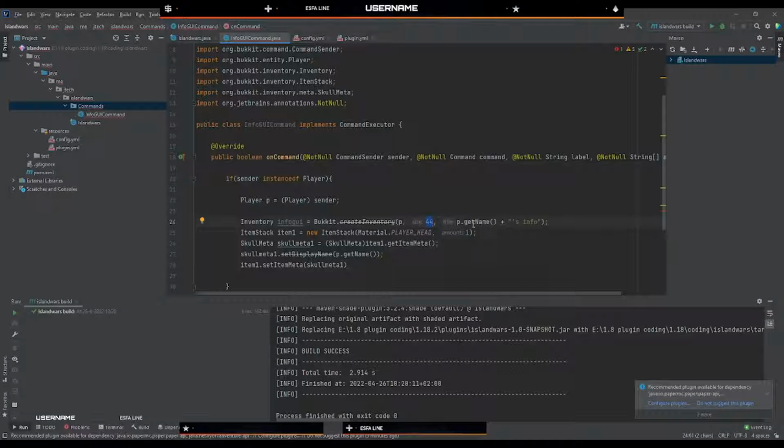And then we're gonna have the title's gonna be p.getName and then info. And then we're gonna have an item stack, which, for everyone that's not familiar with plugin coding, an item stack is just an item that fits within one slot. So it can be any item in the game, but it's in one slot. So item 1 is the name, and because we're gonna have multiple items, item 1 is equal to new ItemStack, which is a player head, and its amount is 1.